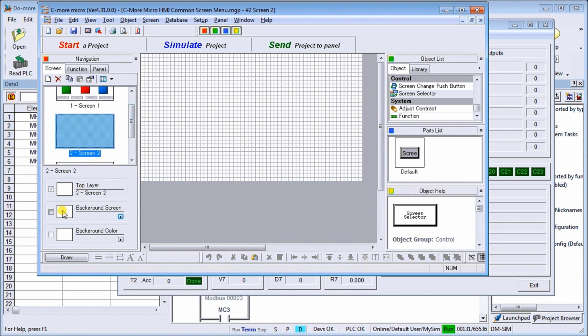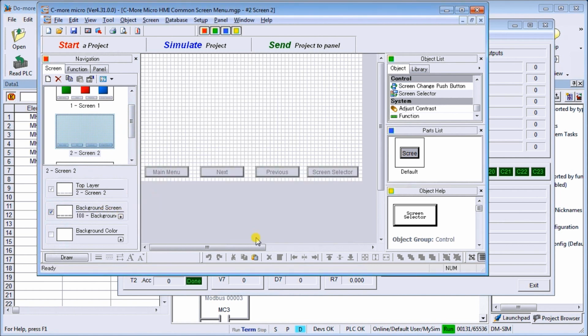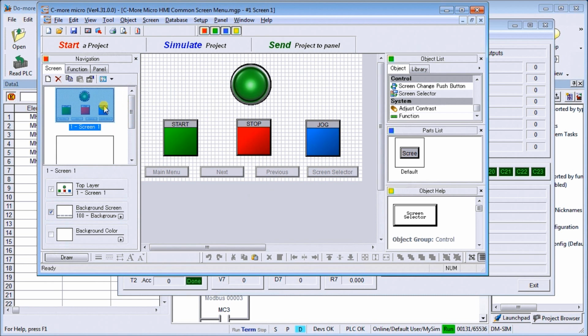We will select our background screen as number 1. So we go through all the screens that we want our background to be displayed and put them on there. Now, coming up with screen number 1, let's rename that.